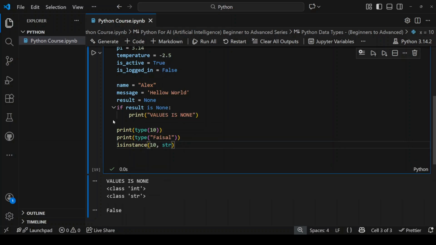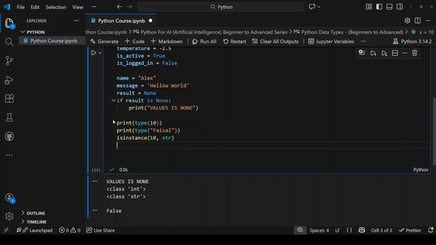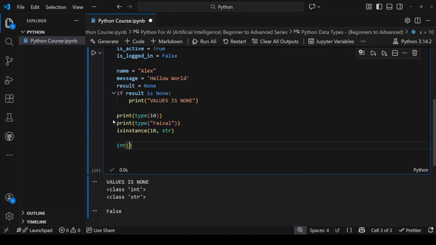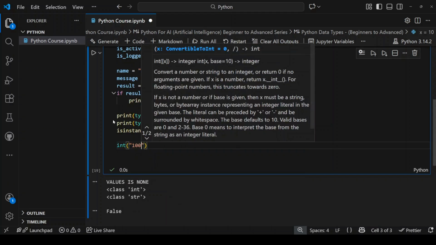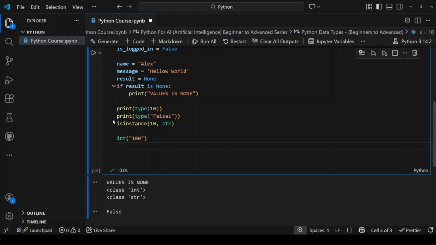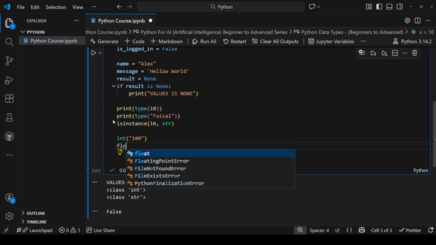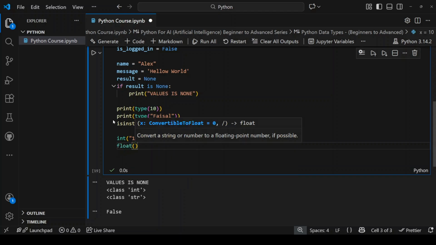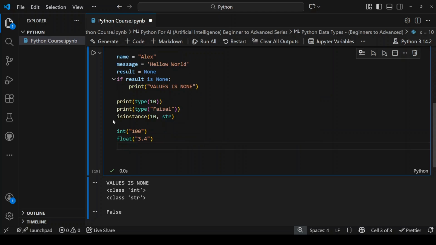And Python also allows us to convert between compatible types. For example, if I want to convert a string into an integer, if we have a 100 as a string type, it will be converted into an integer. Now if we have a string and want to convert it to float, 3.4, because it is convertible to a float value.